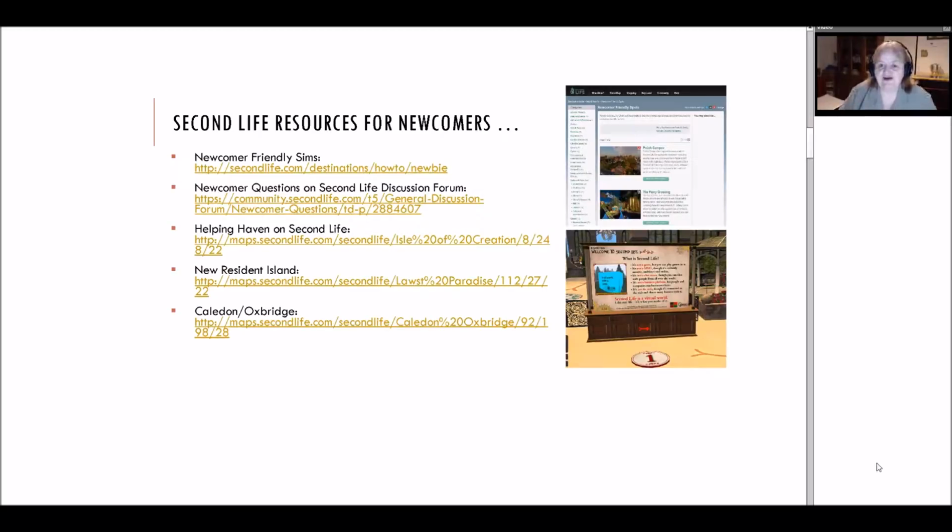And then you have Second Life resources. The destination guide is always your friend. That and search. So when that destination guide comes up as you come into World, they will usually give you information on what is a newcomer-friendly sim and what is not, and that's very important. You could also search on the Second Life website for newcomer-friendly sims, and these are places that are specifically not full of people that are going to come after you.